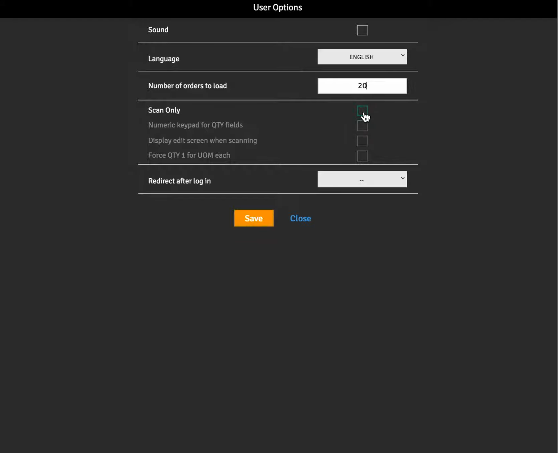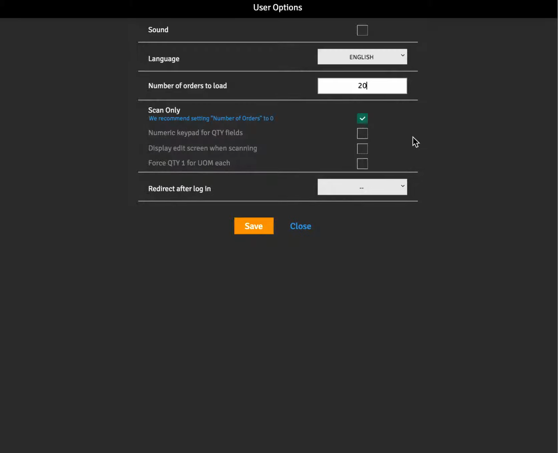And then we have the scan only functions down here. So if I turn on scan only, we do have a little notification right below it that says that we do recommend setting the number of orders to load up here to 0. And this will just speed up the system quite a bit since it won't be loading those orders already and you'll already just be scanning them.